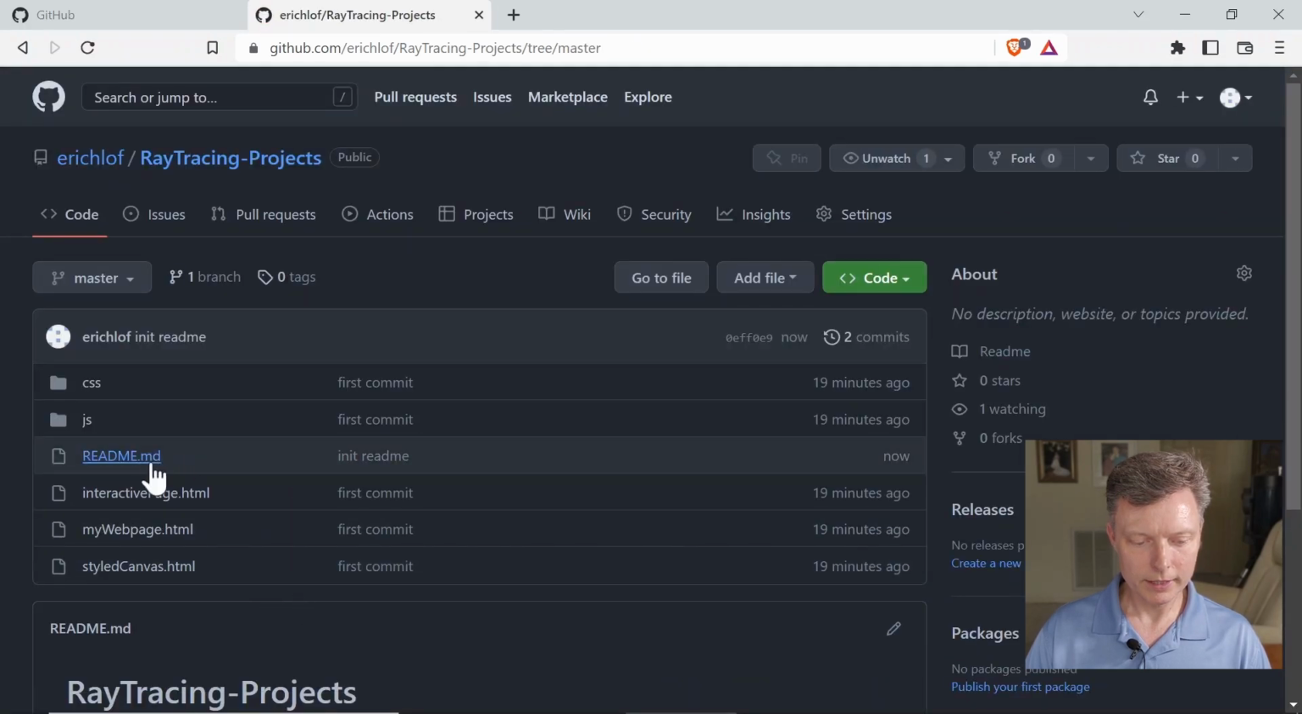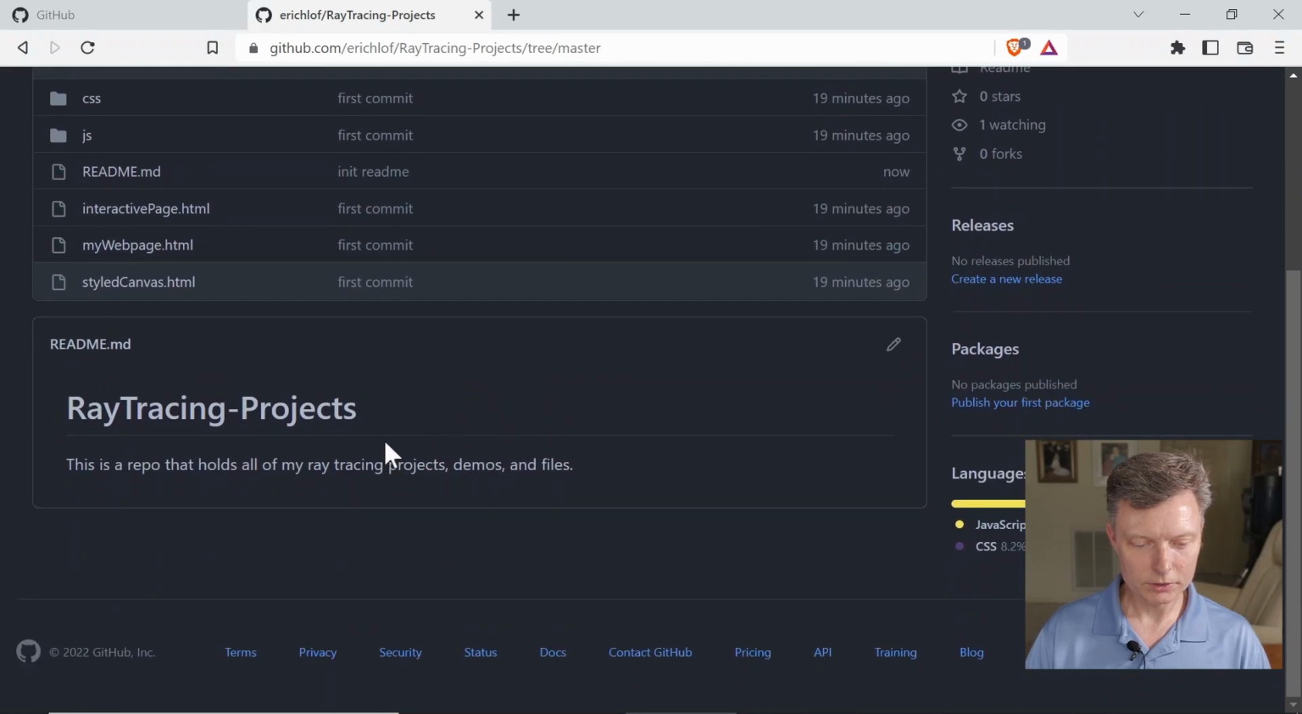And look at that, it created a readme.md that now lives in our repository. So if we go down here, those changes are reflected. So it says ray tracing projects, that's the name of our repository. And then we have a little description here about what it is. This is a repo that holds all of my ray tracing projects, demos, and files. And so you can change this to whatever you like. I'll show you in a minute how we can put some images in this README, as well as some links to our demos, so people can easily try out the demos that you're going to be making in this video series.